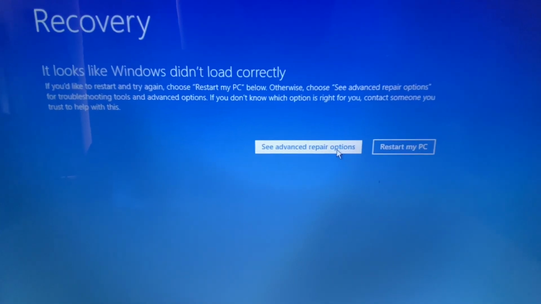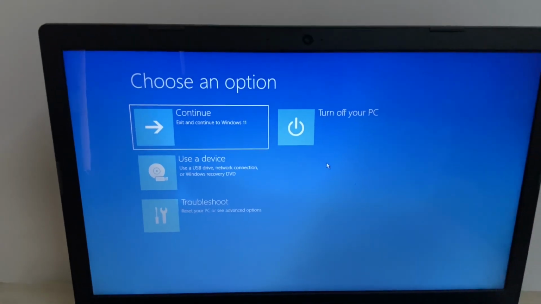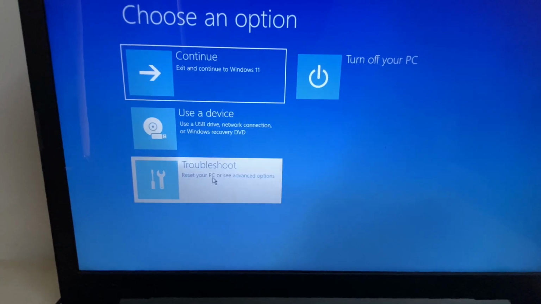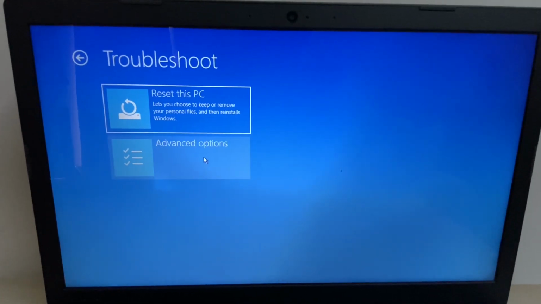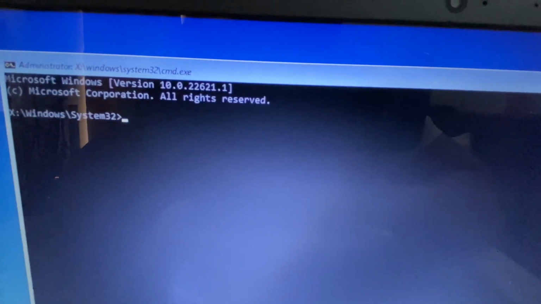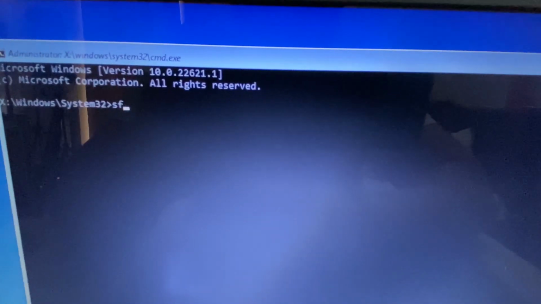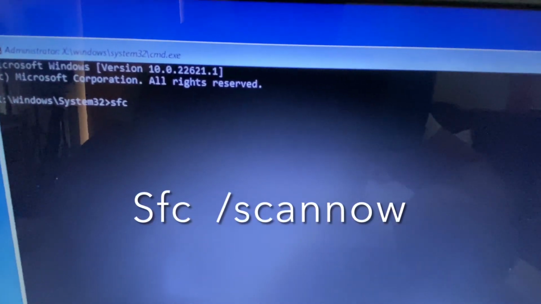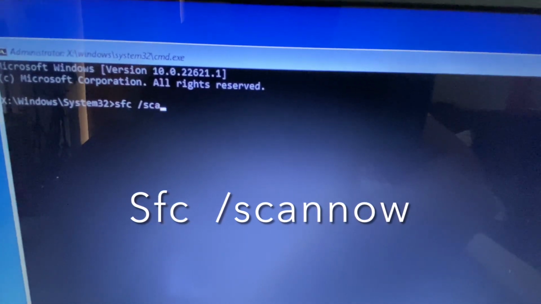Click on this option. Now you will see this advanced mode. Click on this Troubleshoot option, then click on Advanced options again. Now click on this option, Command Prompt. Now you have to type a command here to repair your Windows corrupted files. So the command will be sfc /scannow.